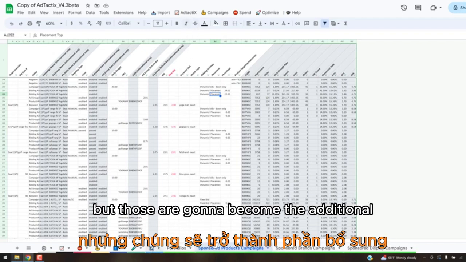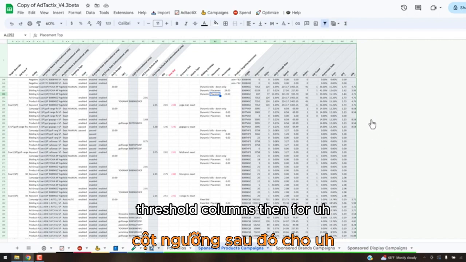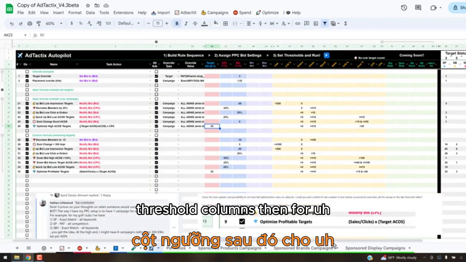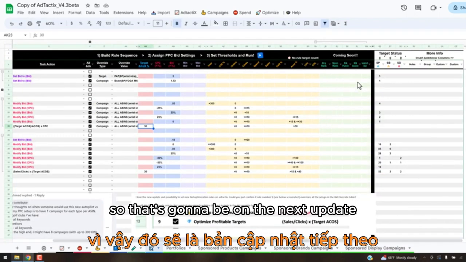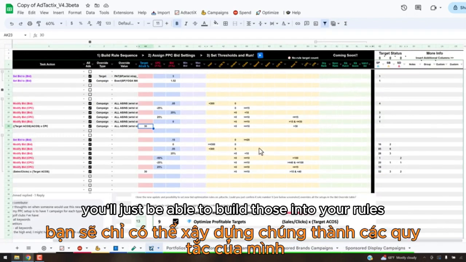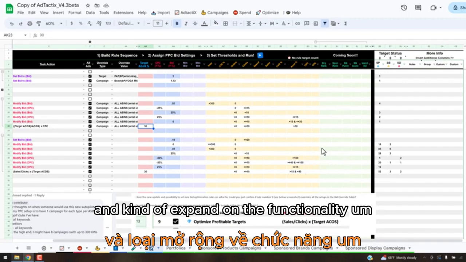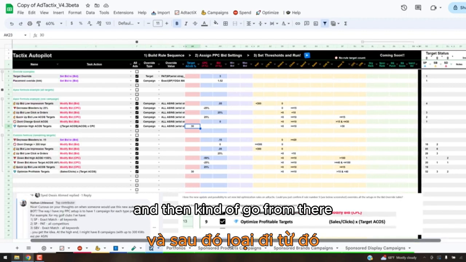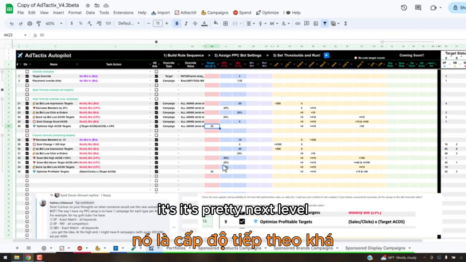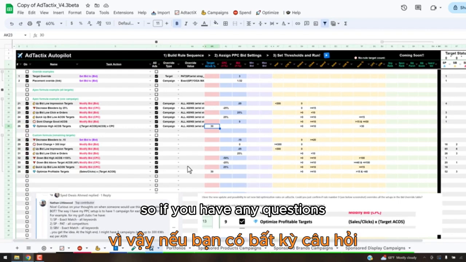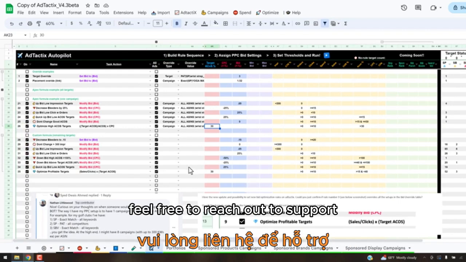Those are going to become the additional threshold columns for these green thresholds that are coming very soon. So that's going to be on the next update. And then you'll just be able to build those into your rules and expand on the functionality. And then go from there. So hopefully you guys are getting the power of this. It's pretty next level. So if you have any questions, feel free to reach out to support.